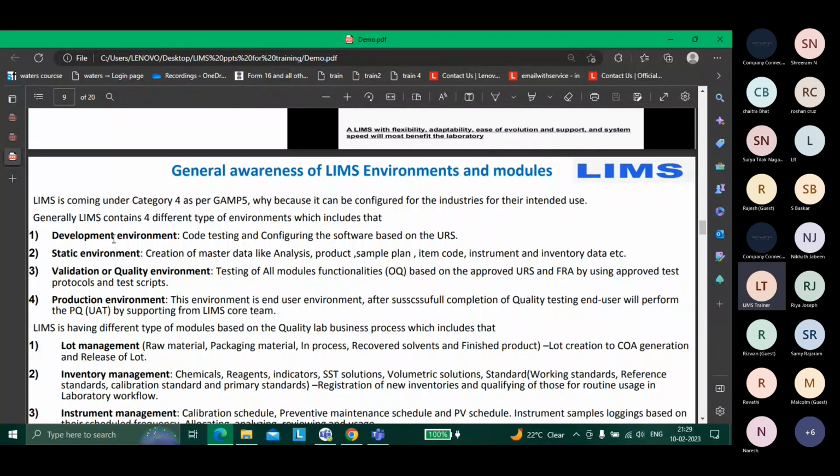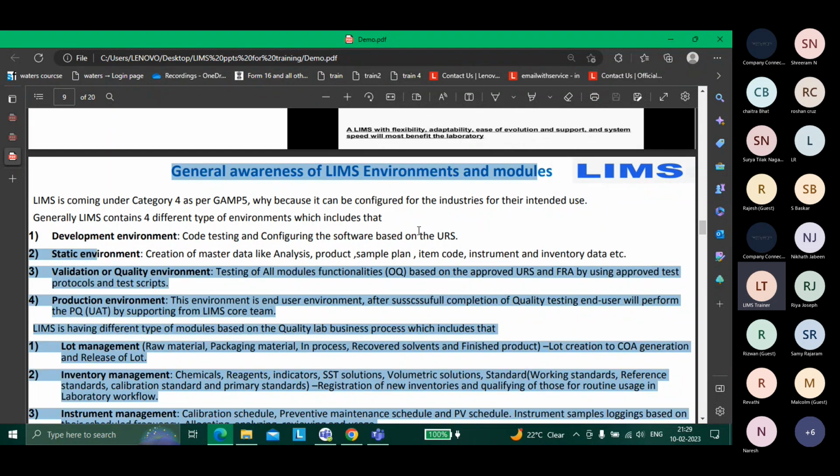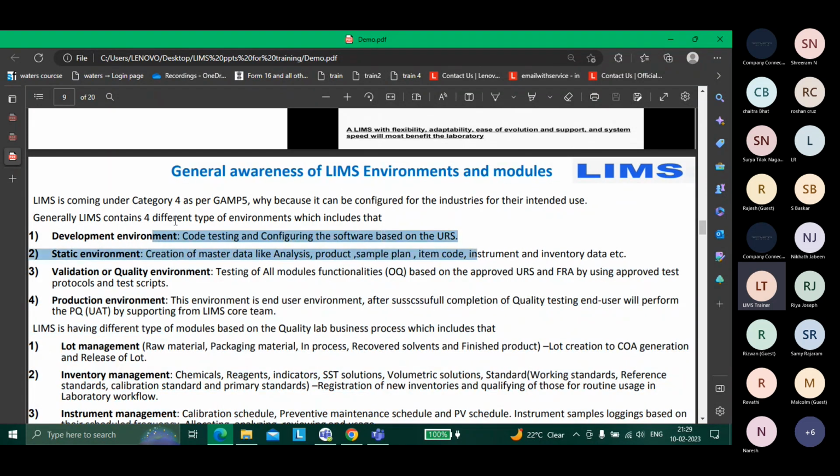Some may have development. Most of them do the static data creation in the development environment only, then they do the testing there, and then move it to the testing environment and test it. But just don't be rigid. Broadly speaking, we have 3 environments: development, testing and production. But the vendor or the pharma company can come forward and say, I need LIMS in 5 environments because I have my requirement this way.